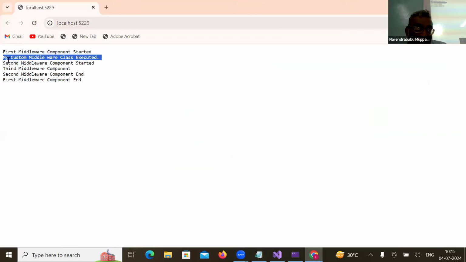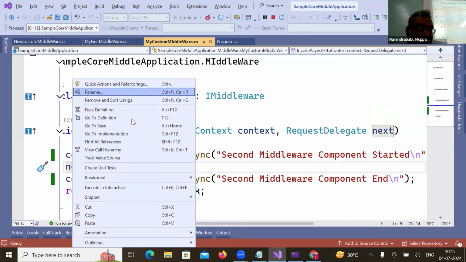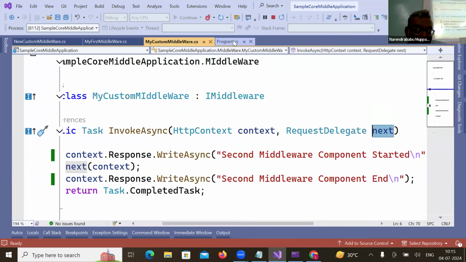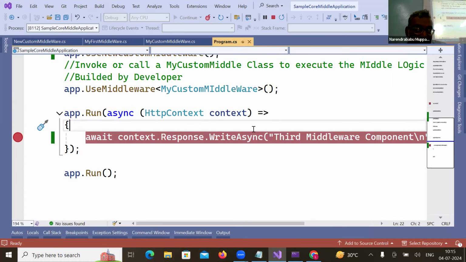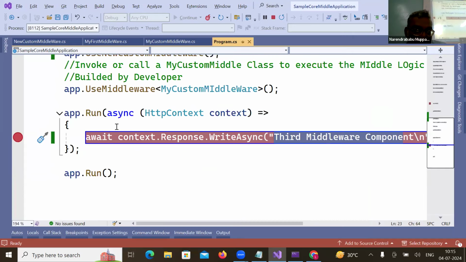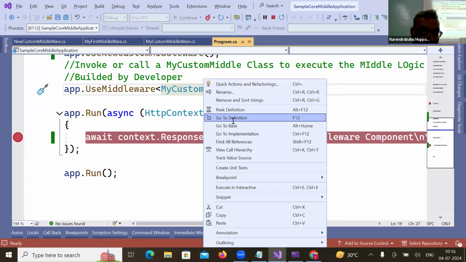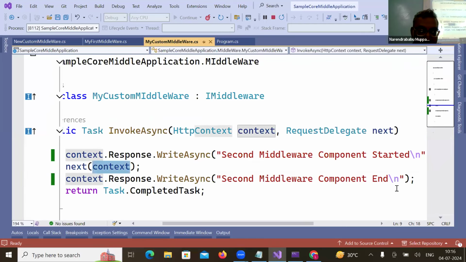So now my second middleware component started, and immediately it is calling the next context. Go to definition, go to program. What is my second next component? My third middleware component. My third middleware component is completed. Did you get my point? After completing this run method, it will give control back to my custom middleware. Okay, now go back to the definition. After next, this line of code will be executed.